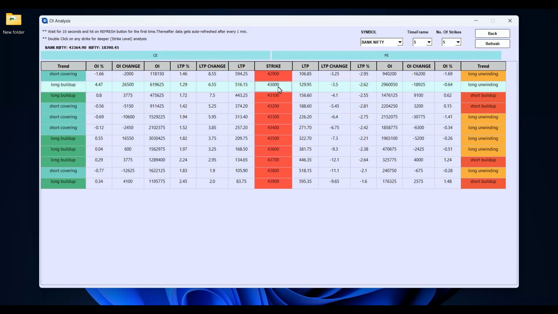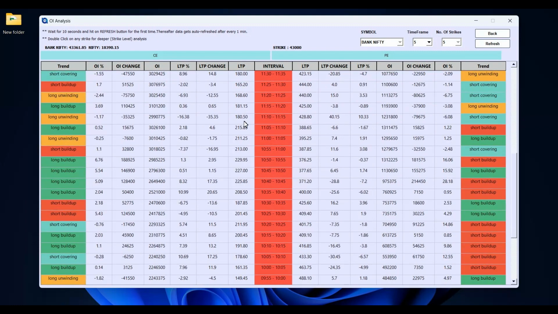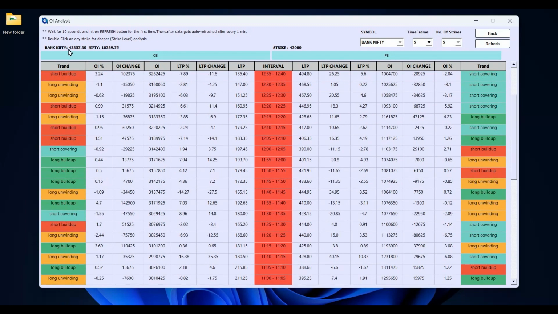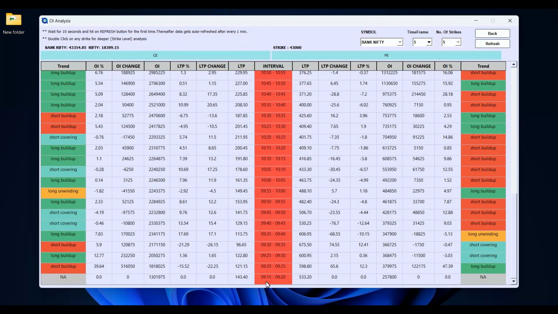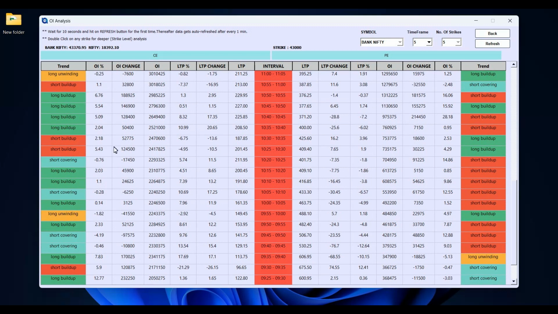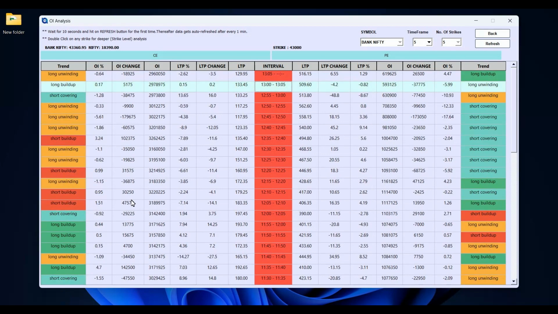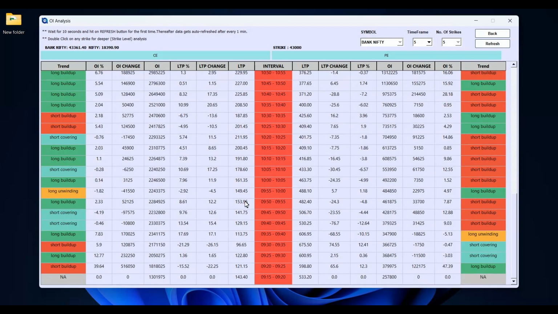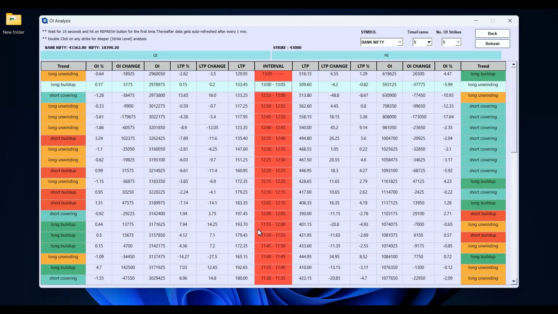So I can also click on any of the strike prices, and then this is the chart for the 43,000 strike price. This is the call chart. This is the put chart for every minute. For 5 minutes, since the time frame was 5 minutes, this is a 5 minute chart with the OI values, LTP change, LTP percentage change, and the same trend that was set by the client. So we can see every 5 minutes what the trend was, what the OI values were.